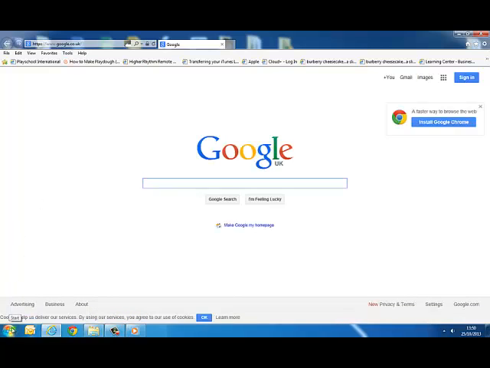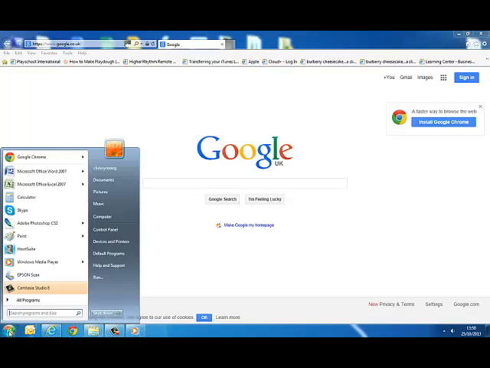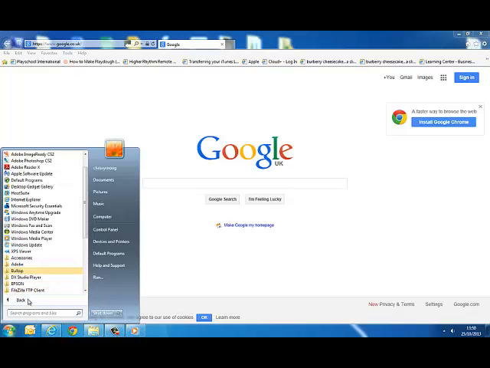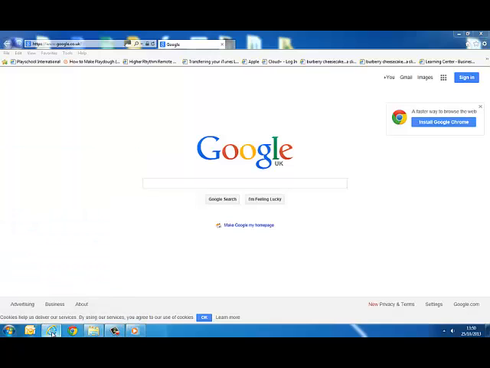open it. You can also go in the Start menu at the bottom left corner of your computer with the Windows icon there. Click on All Programs and scroll until you find the Internet Explorer icon. On some computers, you can also find the Internet Explorer icon at the bottom of your screen. Click on that, and Internet Explorer will also open.